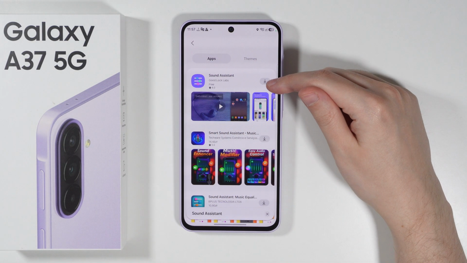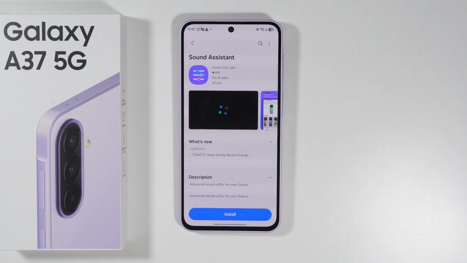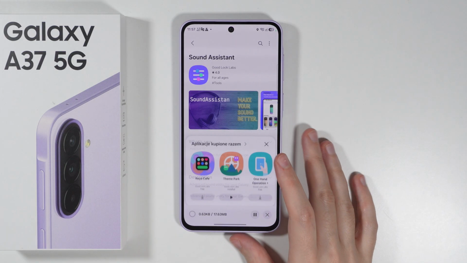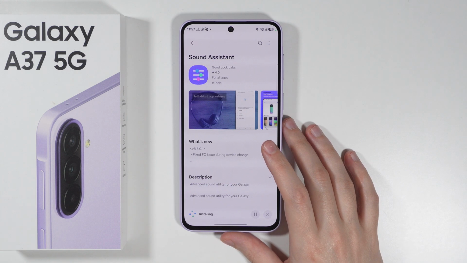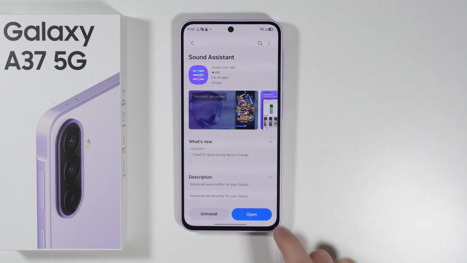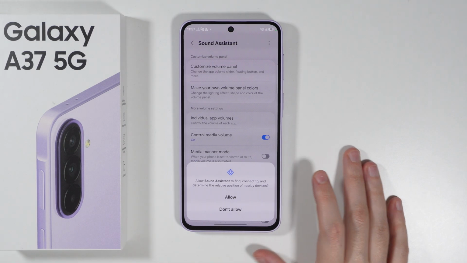There we go. This is the app that we are looking for. So you can use the arrow on the right side in order to download it, or you can just tap over here on the app and use the install button at the bottom of the screen. And let's wait for the app to be installed. Once it is installed, you want to open it. We need to grant some permissions, so be sure to do that.